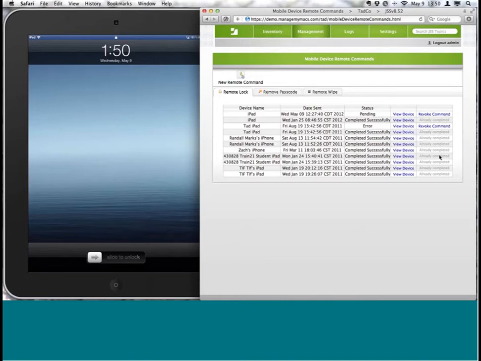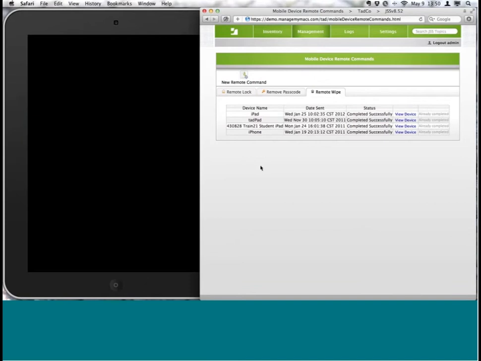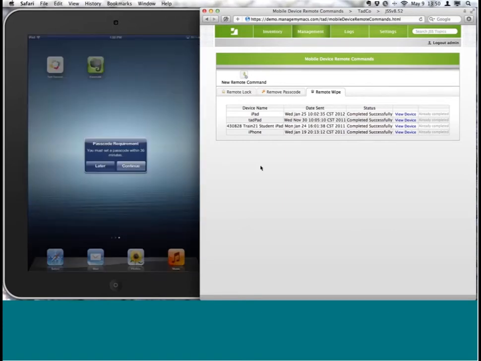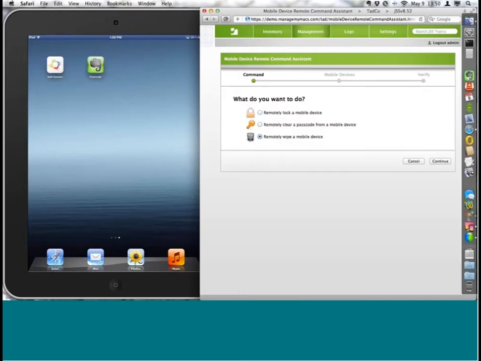The other example here, remote wipe. You can think of this as the ultimate option for any time a device is lost or missing. I think I'm going to hold off on this one because I want to keep this device usable for the rest of the demo here. But you can imagine the same workflow we just saw, but instead of remotely locking the device, I can actually wipe it. It'll erase everything, all the content that's on the device, and return it to a factory state.